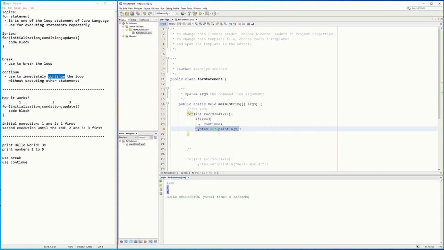So that's how we use the for statement, the break, and the continue. In the other loop statements of the Java language, you can still use the break and continue there. That will be my next tutorial, to use the while statement and the do-while statement.